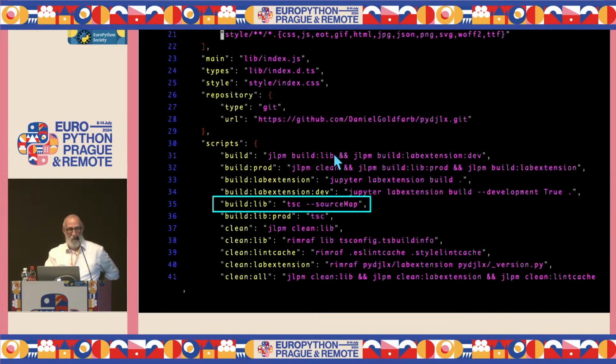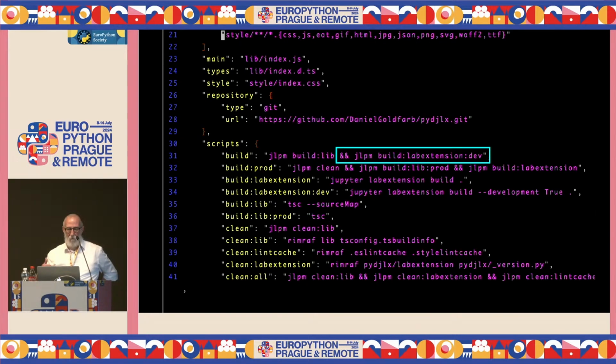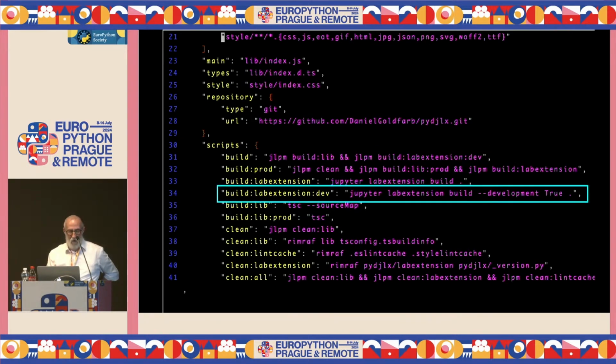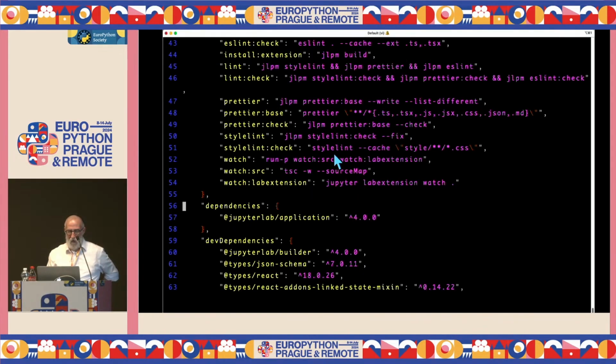The build lib script simply does a TypeScript compile with a source map for debugging purposes. And the second command, build lab extension dev, also a script in this file, is going to run Jupyter's lab extension command with a subcommand of build with development set to true. So we're going to build in development mode. There is a way, you can see the script above that, for building for production. And if you scroll down, there's a lot more scripts defined here. When you do this tutorial yourself, I suggest you read through them and see what's in there.